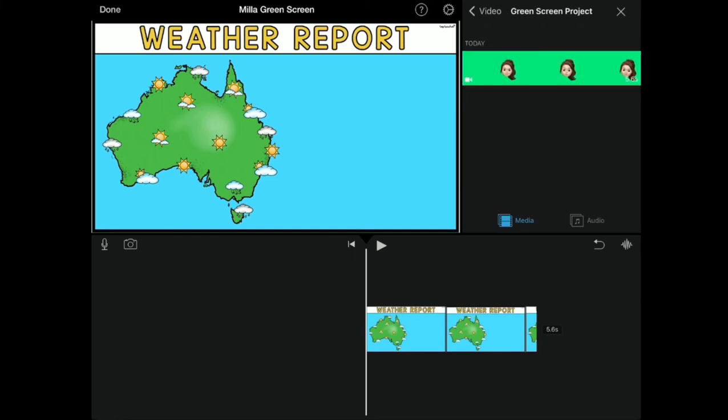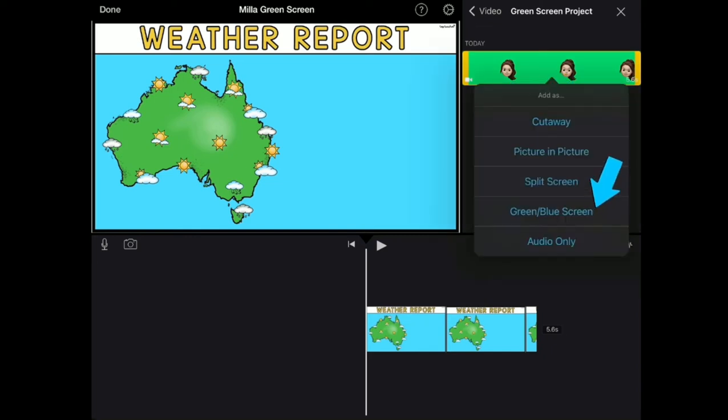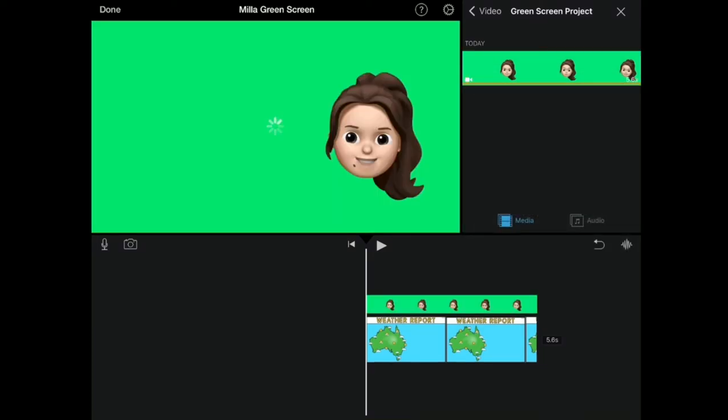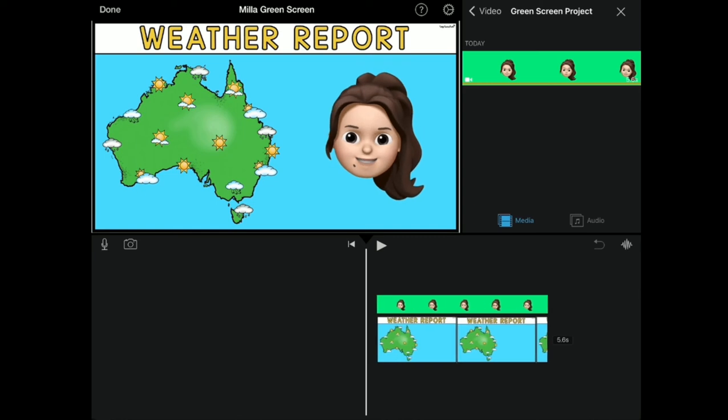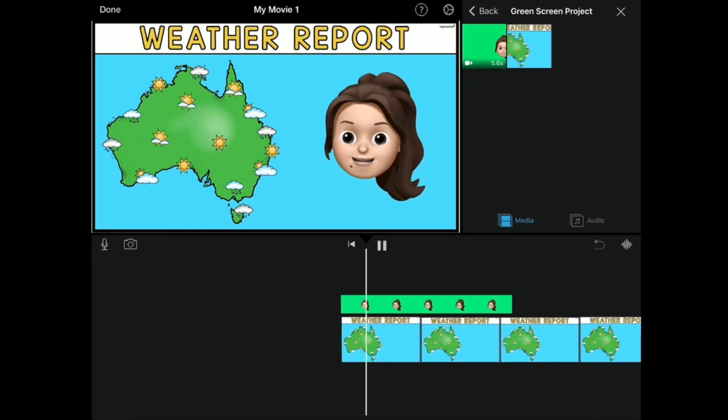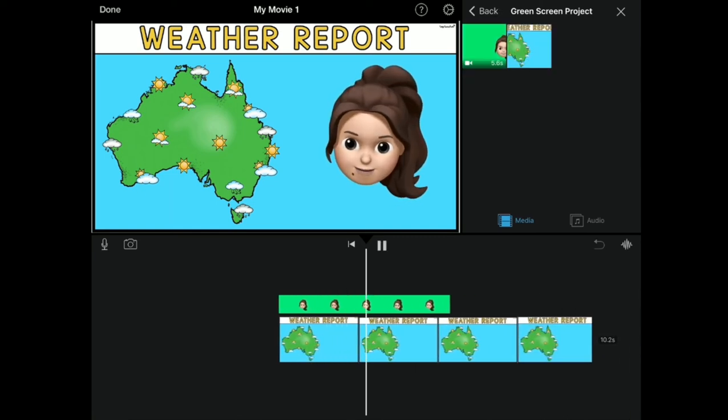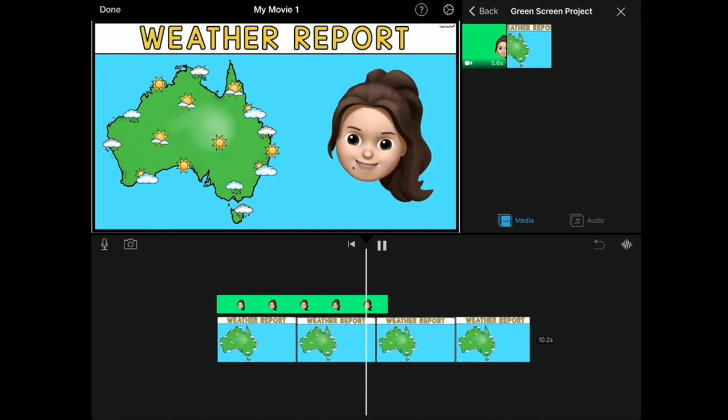Once you've found it, you want to click on it and then press the three little dots. A drop-down menu will show up and you want to choose Green-Blue Screen. This will automatically drop your green screen video onto your background and everything green just disappears. Today, I'm going to be talking about the weather.